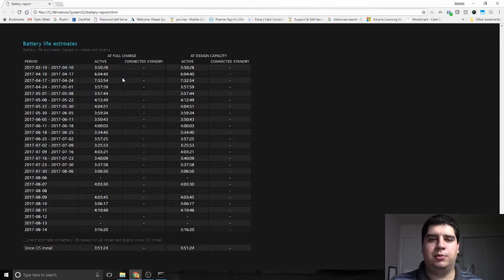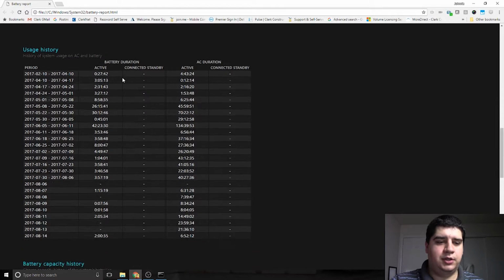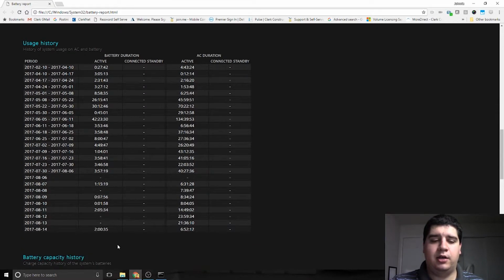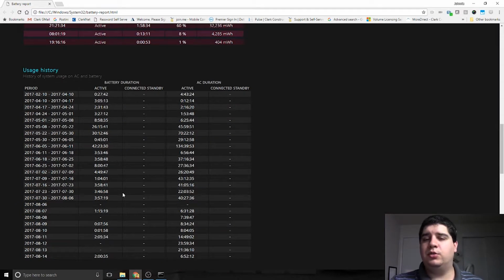Come up with a benchmark, like you can run Heaven or Valley benchmarks on a loop, and then actually just let that run until the laptop dies. Pull up this report, and then you'll be able to look at the usage history and just look at the last period that's there, and you'll see how long it ran before it powered down. So you could use Heaven or Valley benchmark or any other benchmark that allows you to run it on a loop.